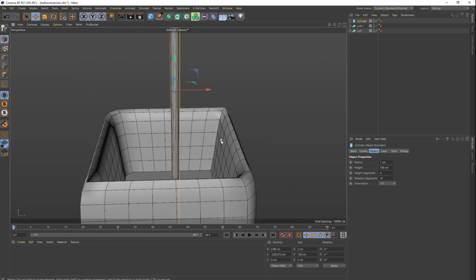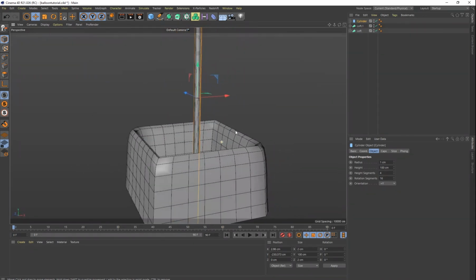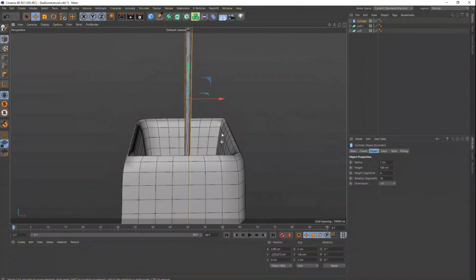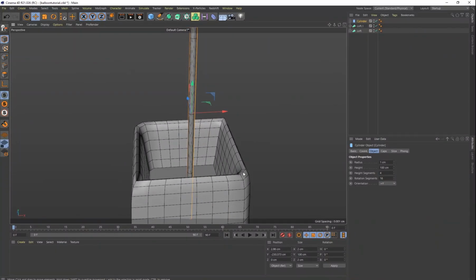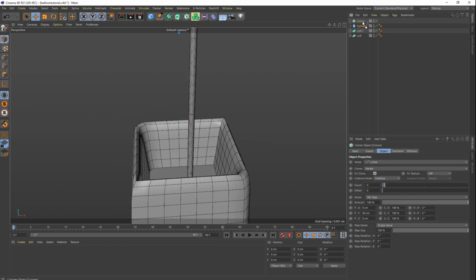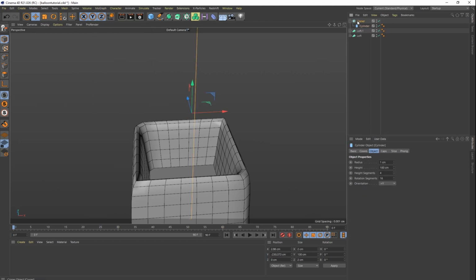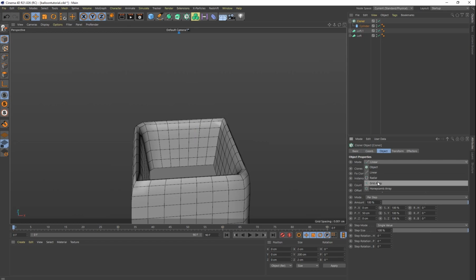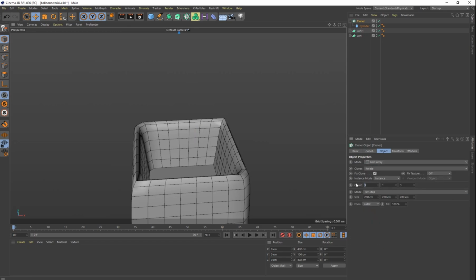Okay, so there is our little post, our little pole that's going to go here. Now what we want to do is we don't want it to come up from the center. We want it to come from the edges of the basket here. So what I'm going to do is put this into a cloner. So let's go to cloner, put that in there, and then we're going to change our cloner from linear to grid, and I'm going to do 2 by 2 by 2.